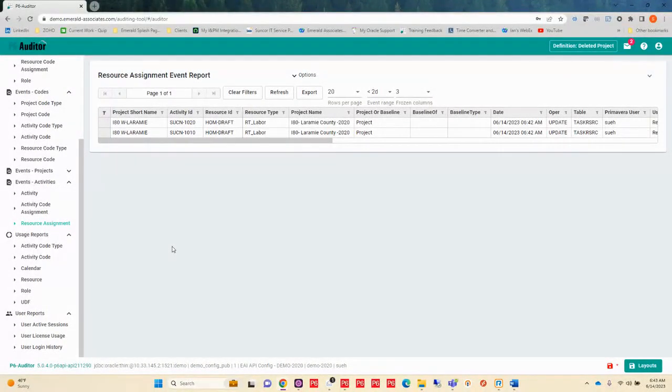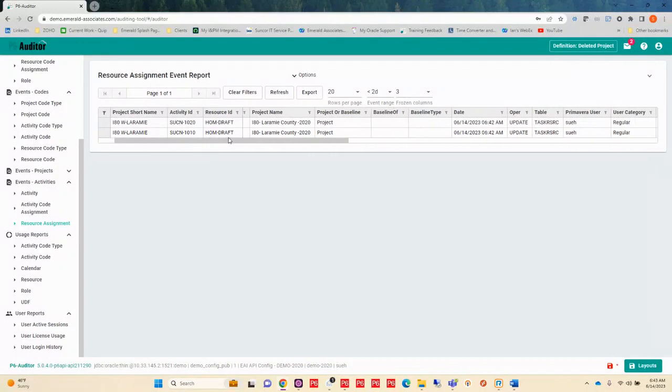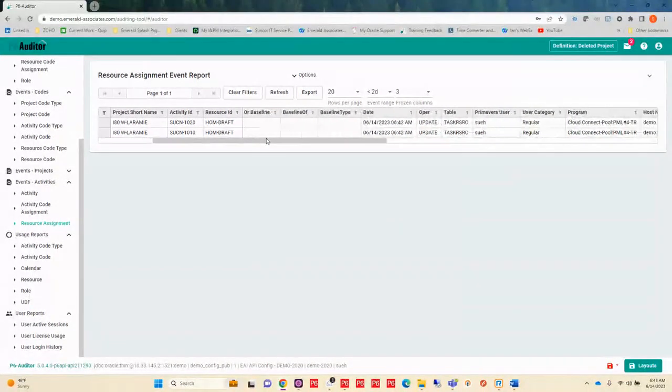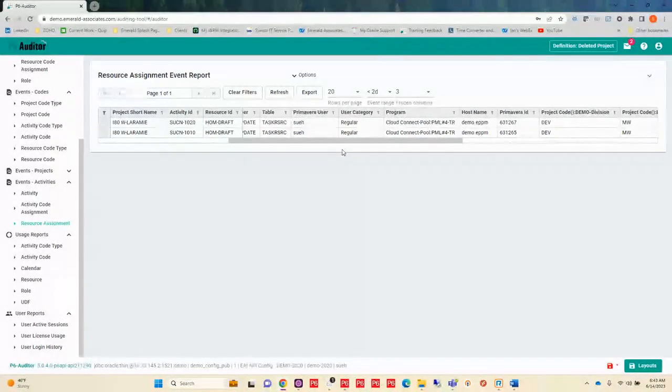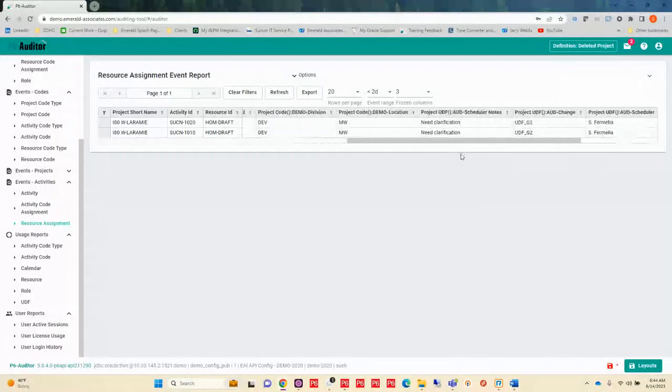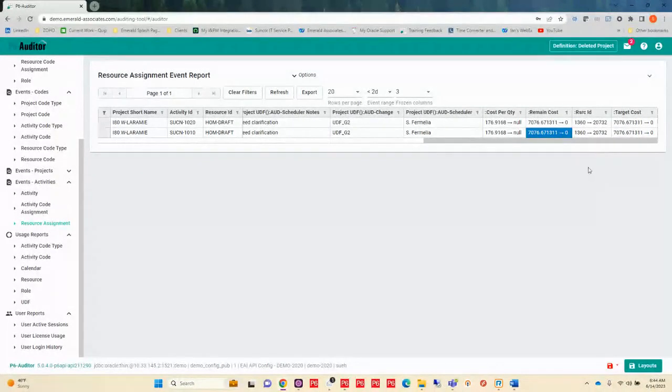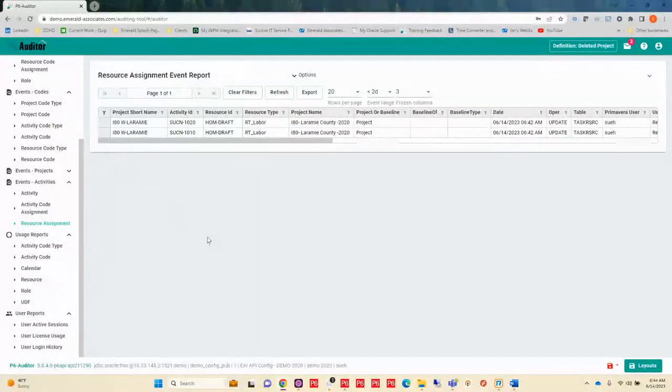Okay, so I did get some changes to come through. I can see that I have my activity ID and my resource ID. I changed it from another drafting resource to this HOM drafting. And now it's showing up in my events as it was updated here. And pretty much the same sort of data, exactly. These are very much the same sort of data.